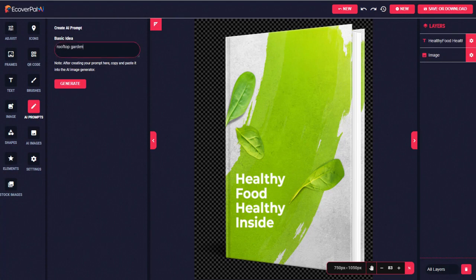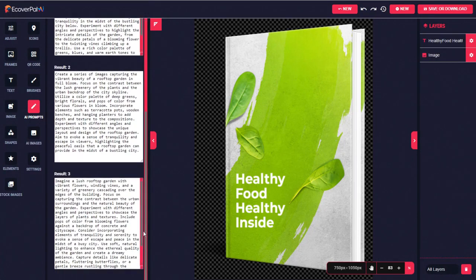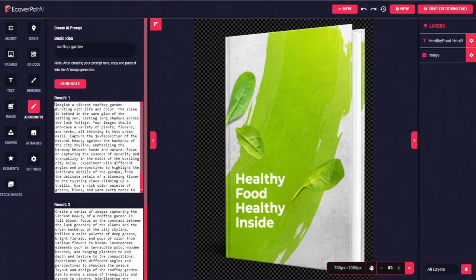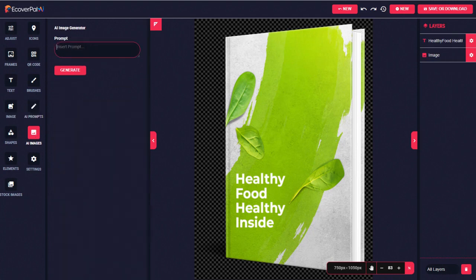My thought is a picture of a rooftop garden. So I'm just going to type the word rooftop garden and click generate, and it's going to give me a detailed prompt, which we'll use in the next step. In fact, it gives us 3 prompts that we can choose from. So if one of them doesn't turn out quite the way you like, you can try one of the others. Then we're going to click on the AI image generator and simply paste that prompt and click generate.